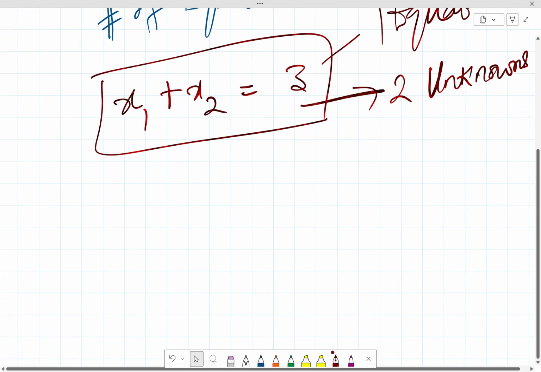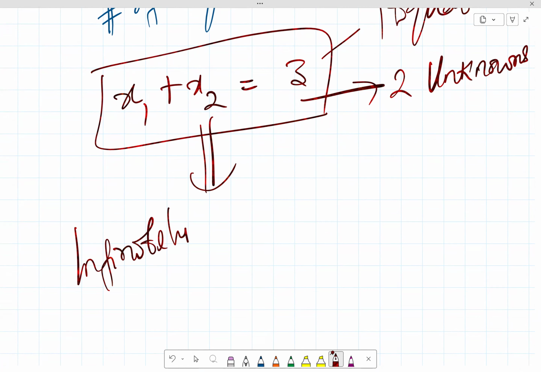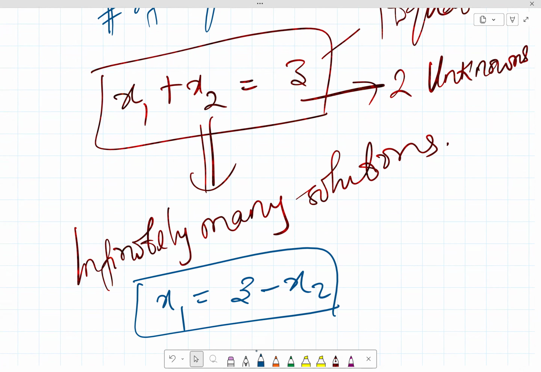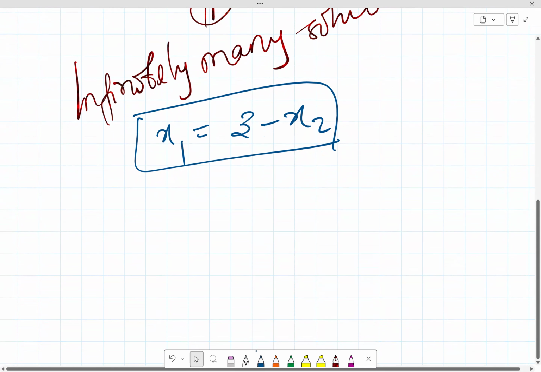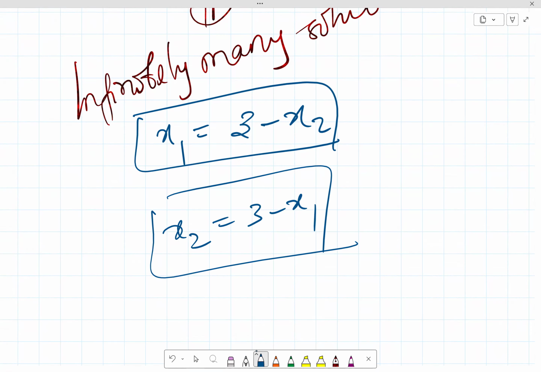So the usual solution you get in this case is infinitely many solutions. Because the best thing you can do is to have x1 equals 3 minus x2. So for different values of x2, you can get your x1, right? Or you can also say x2 equals 3 minus x1, however you want to have it. So you're going to get infinitely many solutions.